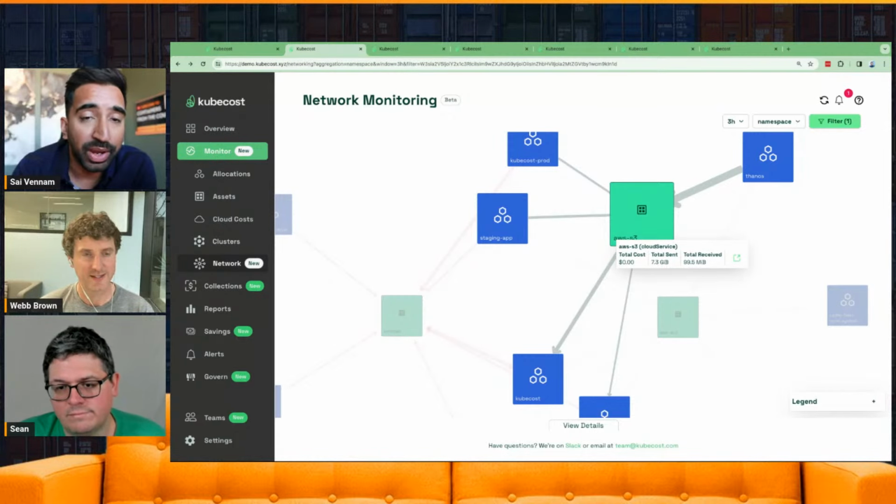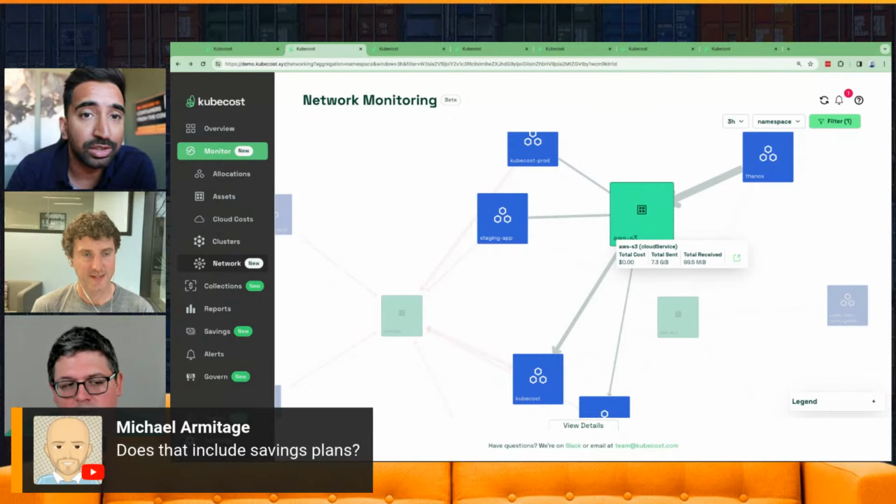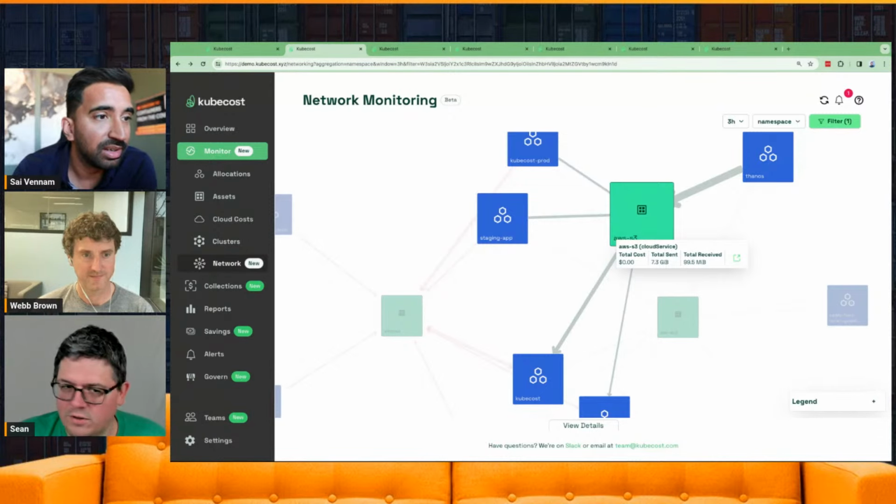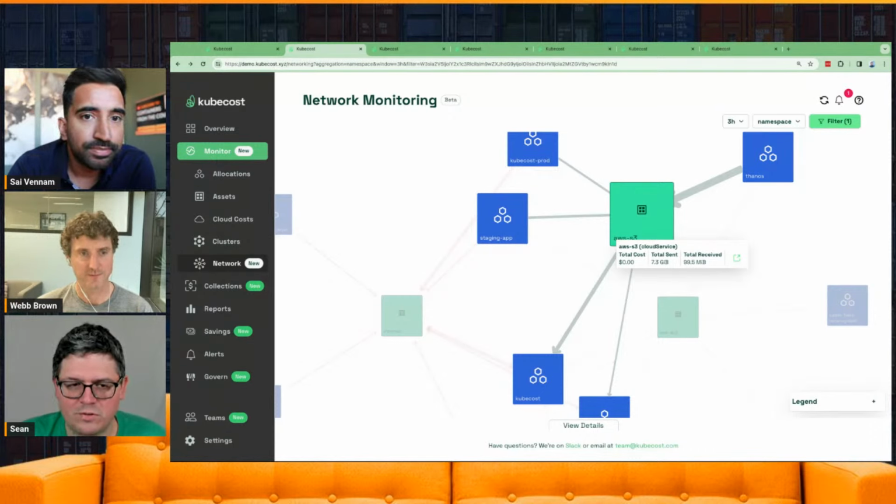Got it. And we had a question come in chat. Does this include savings plans as well? And I'm assuming yes, it will. Yep, as long as it appears in the bill, which last time I checked, savings plans do show up in the billing data. It will reflect those discounts from those purchases you've made via savings plans. Excellent.